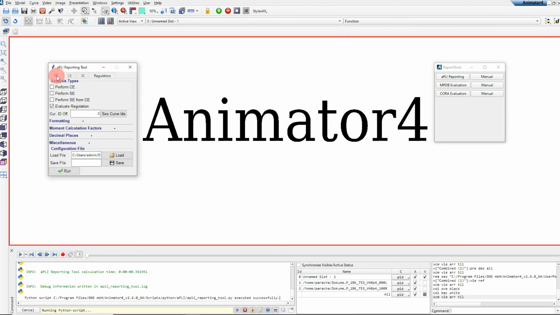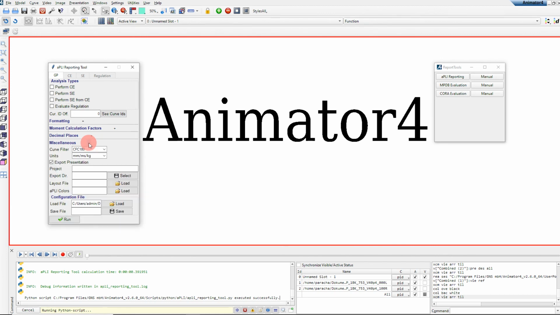Let's move back to the General Parameters tab, and let's move to Miscellaneous. Now we have a layout XML file here. The layout of the objects on the presentation slides is completely customizable via this layout XML file. This layout XML file is explained in detail in the documentation, which can be found when clicking on Manual.